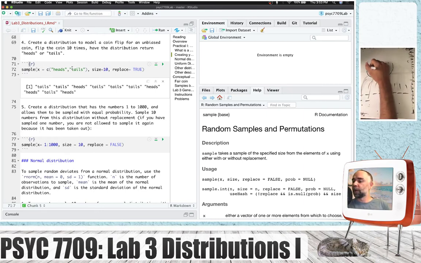we have the word heads. Oops, let's see if I can write the word heads and tails. These are the things in our bowl and we want to sample them out 10 times. So we're ready to do it. Press play. So now we're sampling out the words heads or tails.